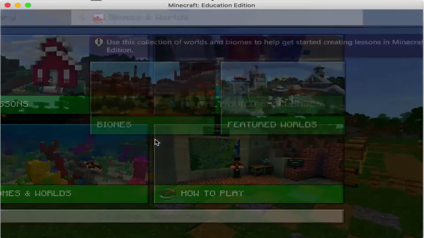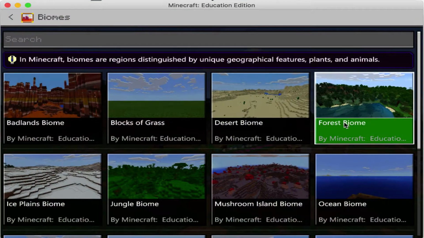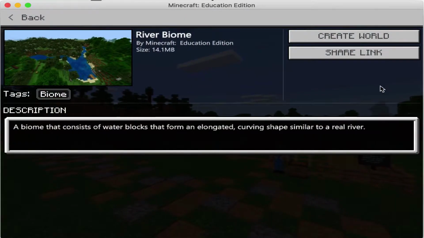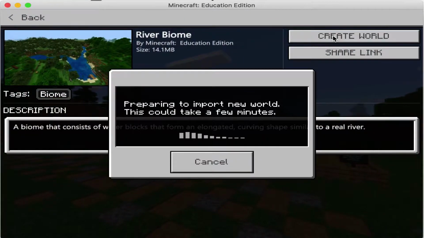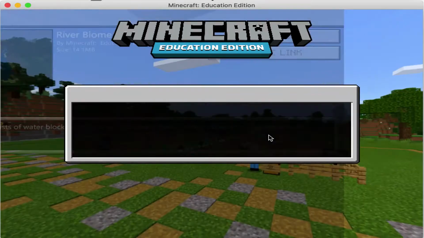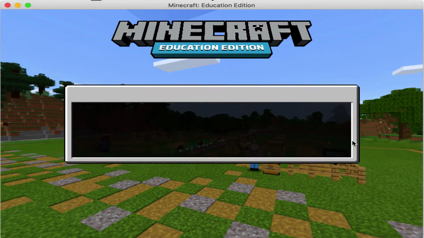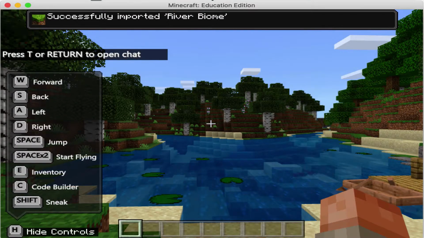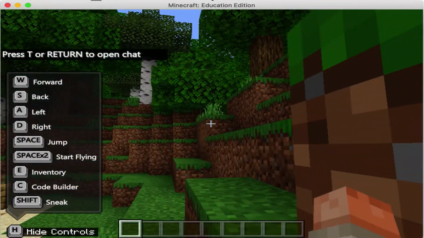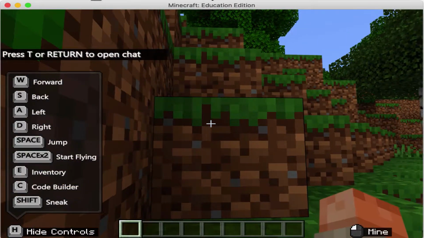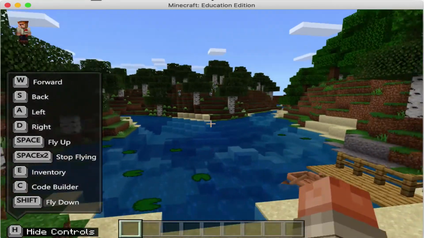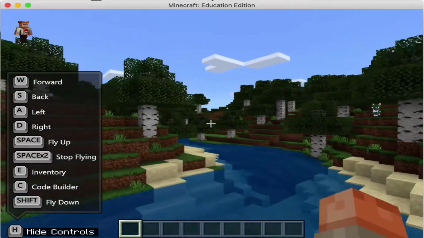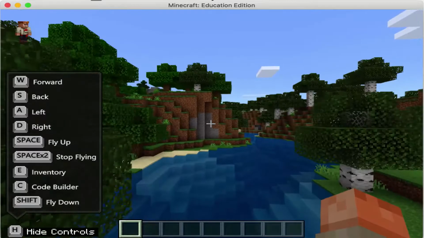Let's get into our very first world. Let's go into biomes, and let's go into the river biome. So when we click on the river biome, we will now go create world. Once we've created the world, it's going to import it into our Minecraft Education Edition library, and now it's helped us join this. Now when you look around, yes, it's very blocky because that is the signature Minecraft kind of landscapes, but you can see that it is a pre-constructed beautiful world that you could do a virtual field trip.